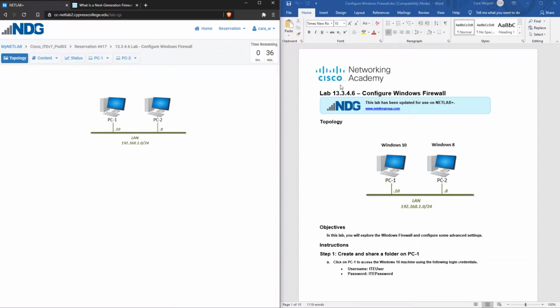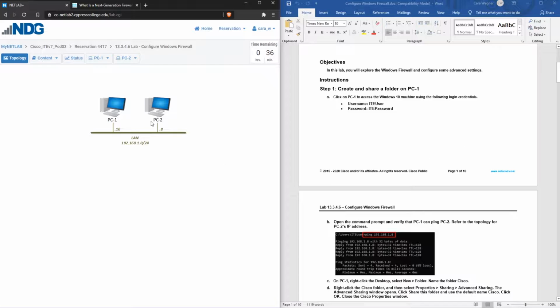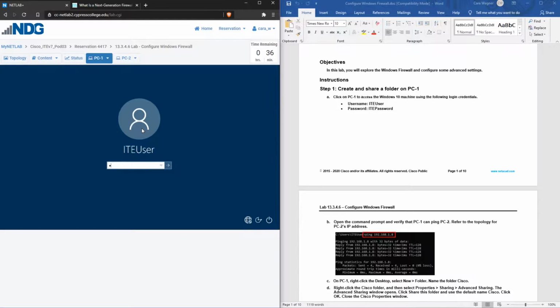Today I'm going to be going over Cisco Networking Academy's lab on configuring Windows Firewall. In this lab, we're mainly going to be working on the Windows 10 PC, which is PC 1. So we will get started by just logging in, assuming I typed the password correctly.